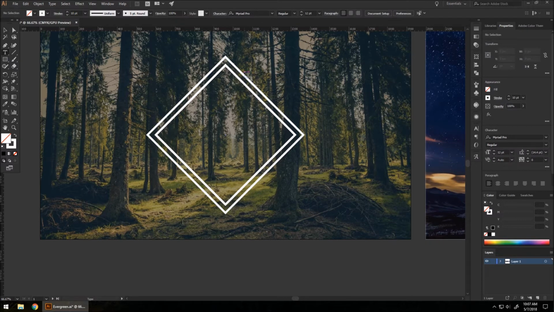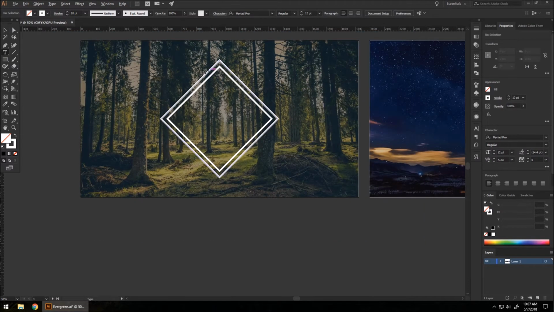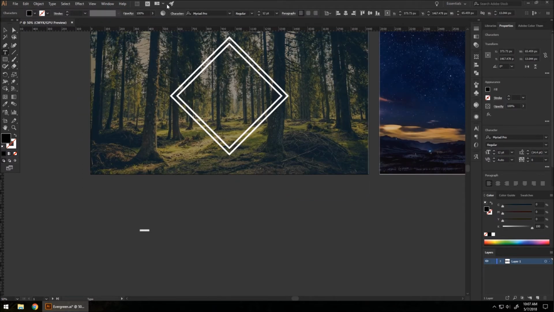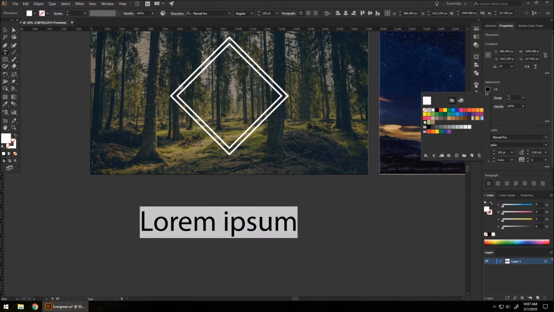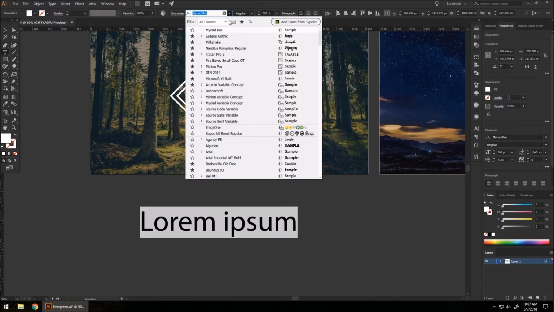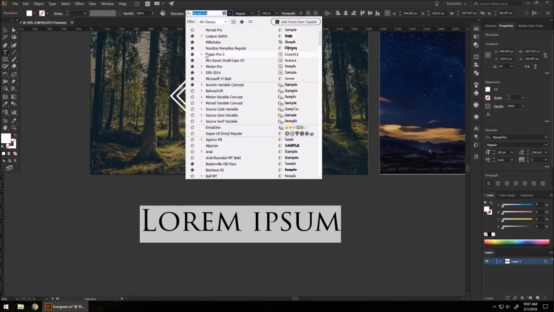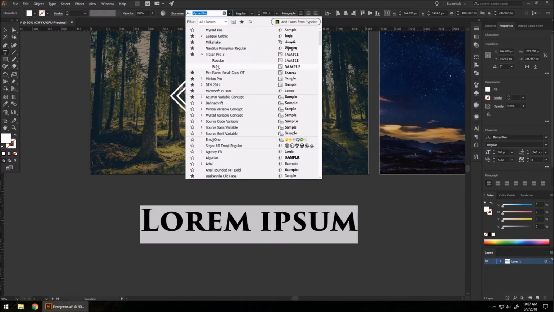We're going to put some words on here now because this is all you really need for it. You just need a very simple shape base, and you can be really creative with this. I'm going to go down here and set our type to 200 font, highlight it, make it white, and we're going to set the font to Trajan Pro 3, bold.